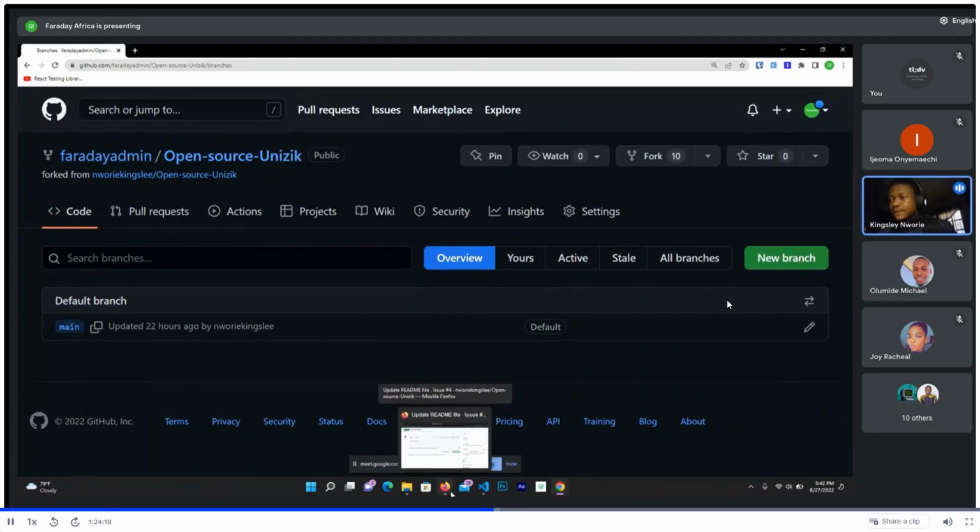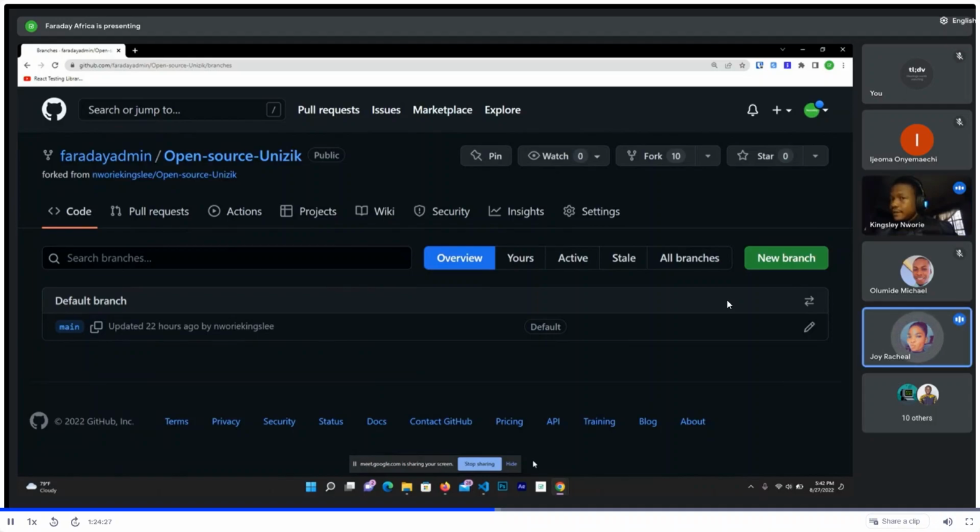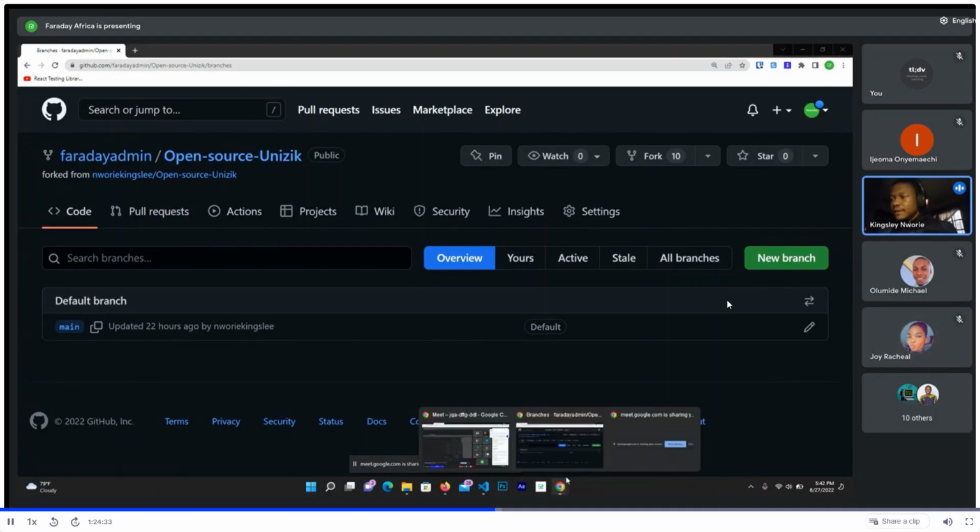So look at this. The question is, how do you make a push, right? Like when you're adding a readme to a readme file. Yeah. Number one, we're going to get there. Number two, look at this.